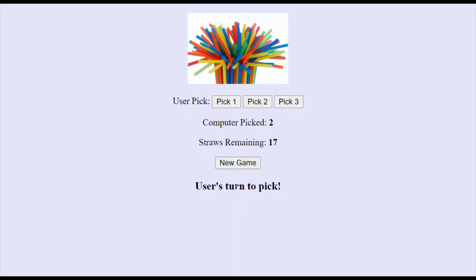So there's 17. It's my turn. I'll pick 3, so that's 14. The computer picks 1, so there's 13. I'll pick 3 again, and I'm going to do one where maybe I win. All right, there are 6 straws left. I'm going to pick 1, so there are 5. The computer picks 1, so there are 4. I'm going to pick 3. And game over, I won. So there you have it.